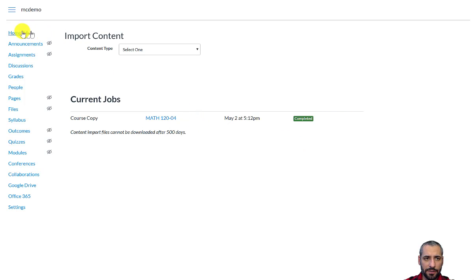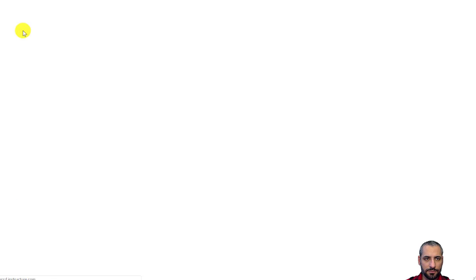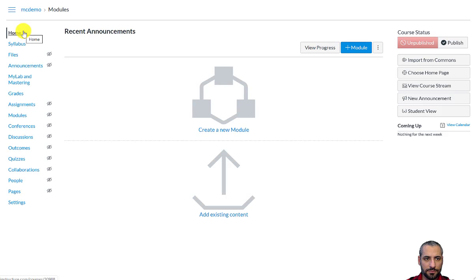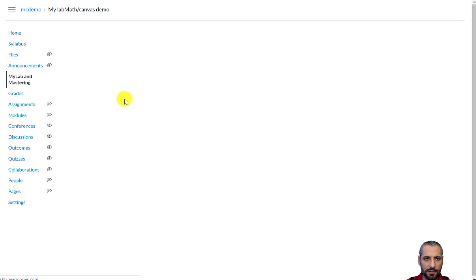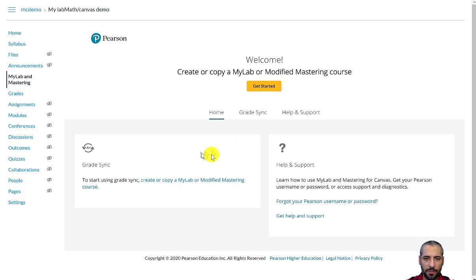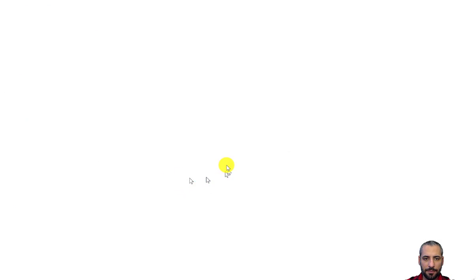So now that it's been imported, basically I can go into home and it will change the way everything looks. And there we go. Now we have MyLab and Mastering on the side. So what I'm going to do is click that, and it's going to open up a new pop-up window inside here, and it will tell me whether I want to create a course or copy a course or whatever. So I'm going to do that. I'm going to create a copy.